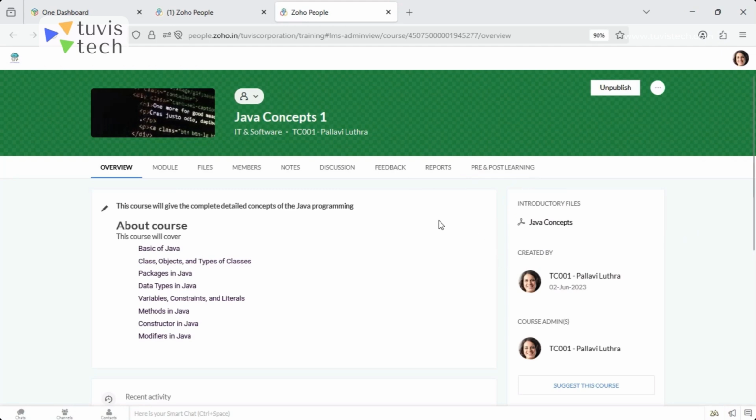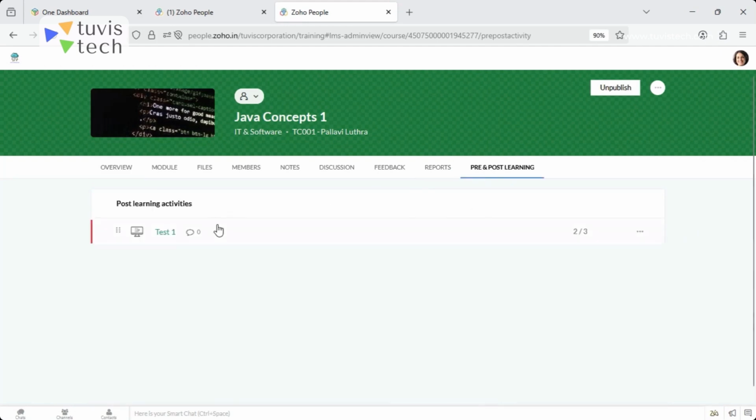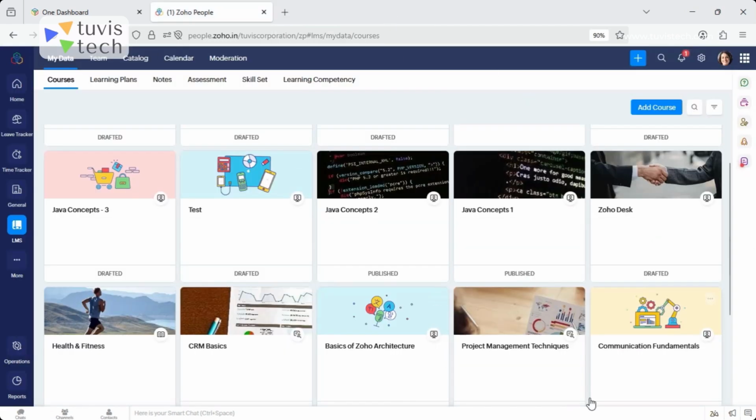You can also have options to have the pre and post learning assessments and tests configured from the system also. So LMS in Zoho People allows you to configure the self-learning, blended and e-material courses for your employees to attend, and so it will help them to develop themselves and facilitate in-house learning in the organizations as well. So this is one of the LMS modules which is there.